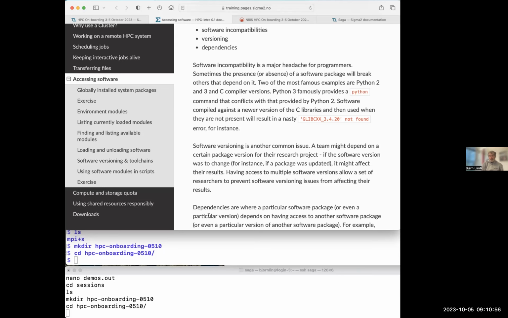And so you can end up in a situation where the software package that you need is not installed. Then it's possible for you to install it yourself in your home area. So it's fully possible to install specific versions of software that's not on the cluster. And if you're not able to do it yourself, you can ask for support help.